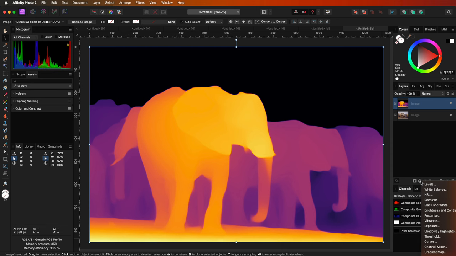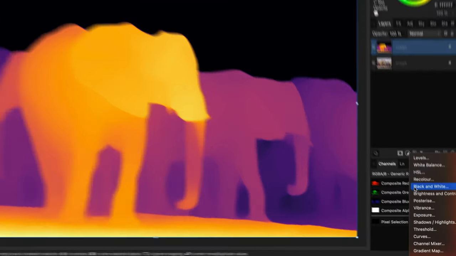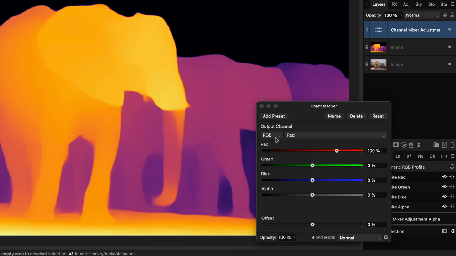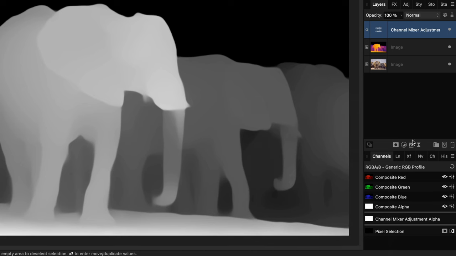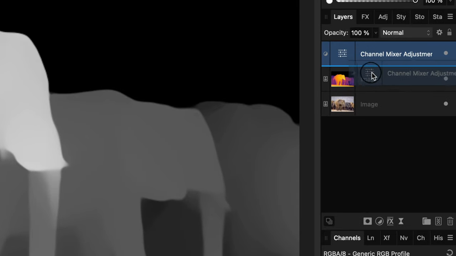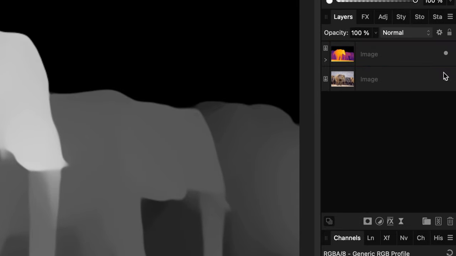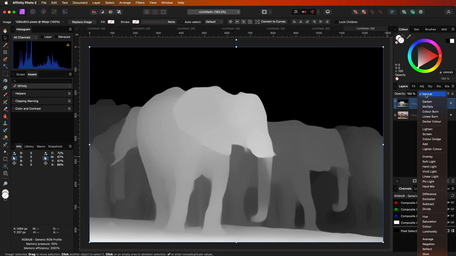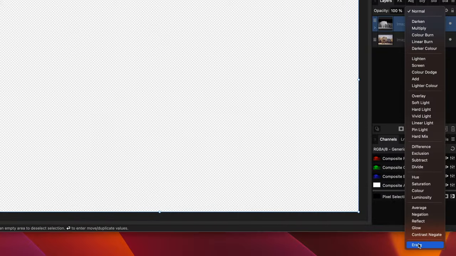First, let's convert it to a black and white image using my favorite method, which is adding a channel mixer and setting the mode to gray. Also, let's make sure this adjustment is only applied to the depth map by making it a child layer of it. We could rasterize this to a mask, but I like to keep things non-destructive as possible. To have it act like a mask, I'm going to use the erase blend mode on it.